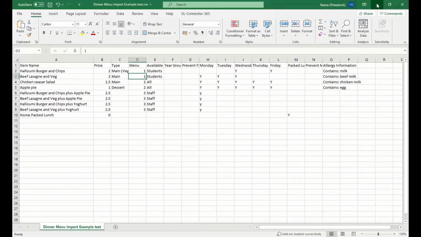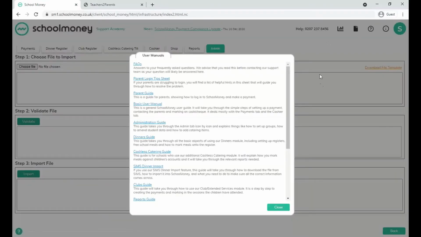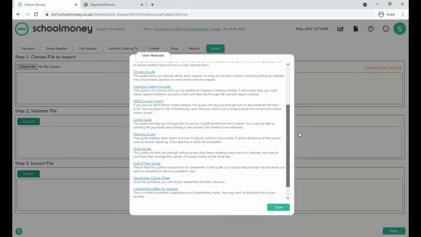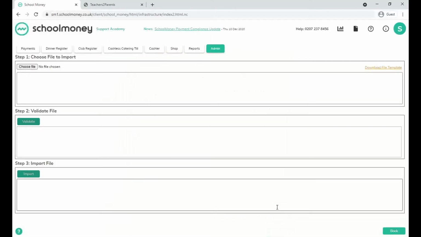And there are instructions on how you do this, which is basically, again, in the guide section, right at the bottom, you've got a dinner money import guide. So have a look at that, and that will show you step by step how you complete the spreadsheet and how you can import it. But once you've saved your spreadsheet, you need to import it in this section.